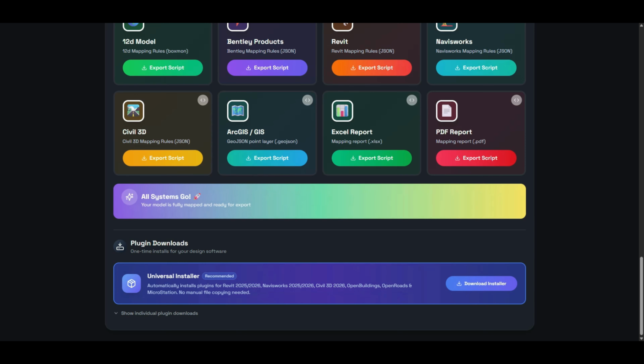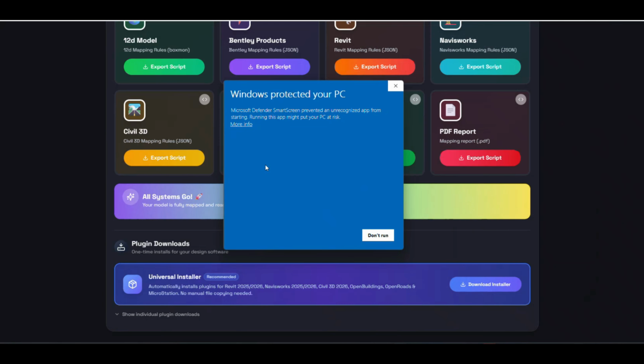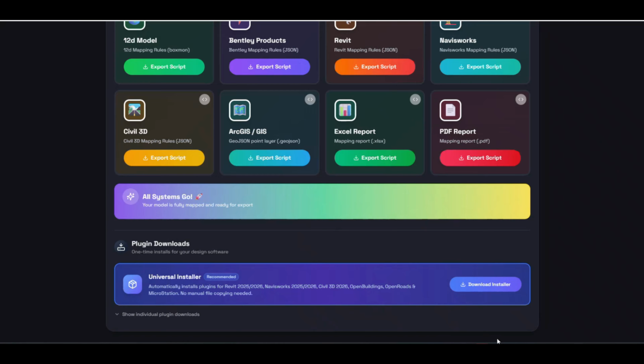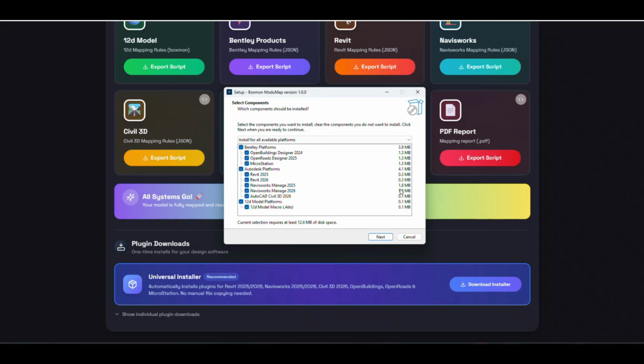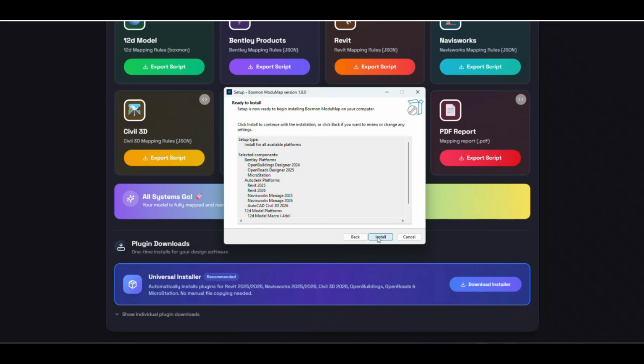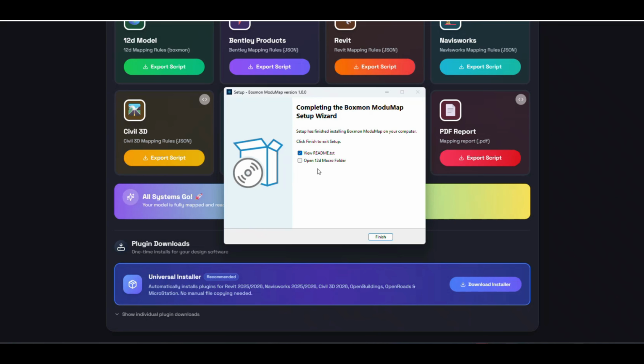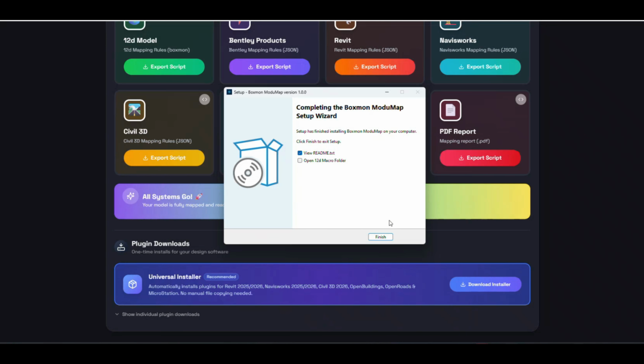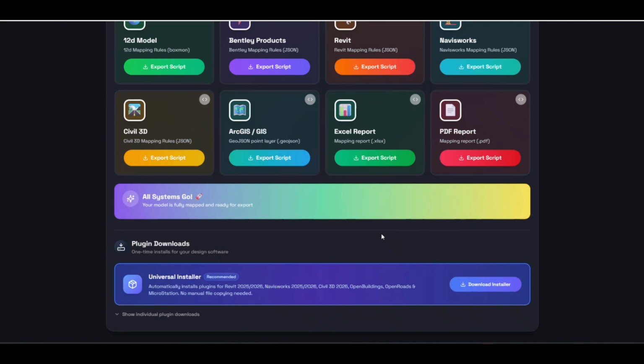Run the downloaded Boxmon Universal Installer.exe. You might also see a Microsoft Unrecognized App warning. This is normal, so click Run anyway. The setup window will launch, allowing you to choose which software plugins you'd like to install. If you're using 12D, you can open the 12D macro folder, where you'll find the compiled macro that needs to be run within 12D. Click Finish once installation is complete.